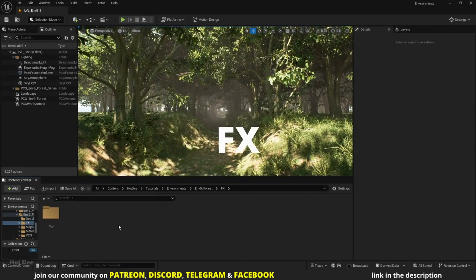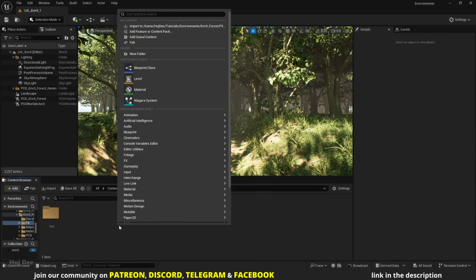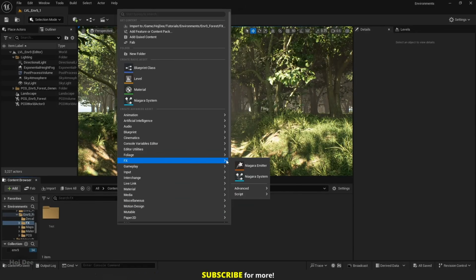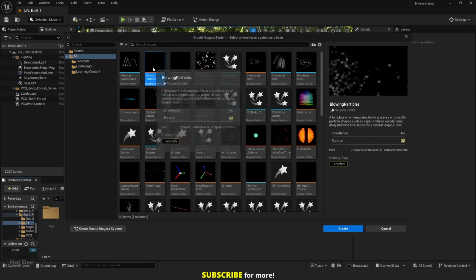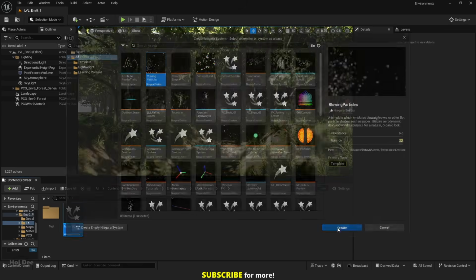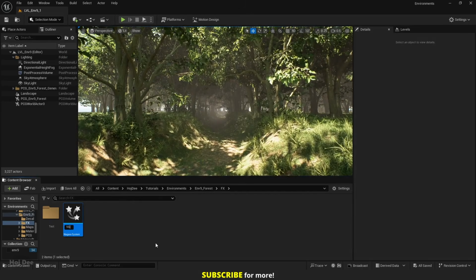Effects. Right click in the content browser and under Effects, let's create a Niagara system. I'm gonna use the blowing particles preset, so let's select it and click on create. Let's name it NS for Niagara system underline falling leaves underline 1.